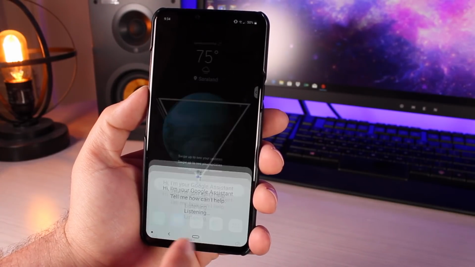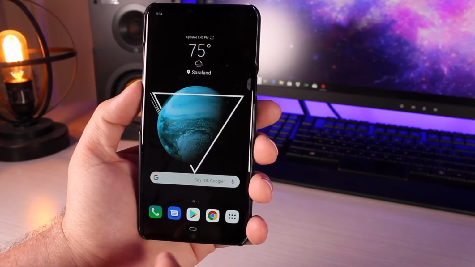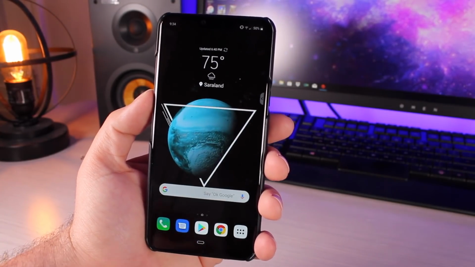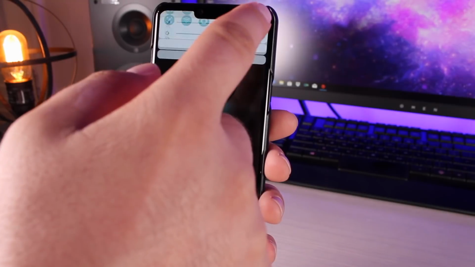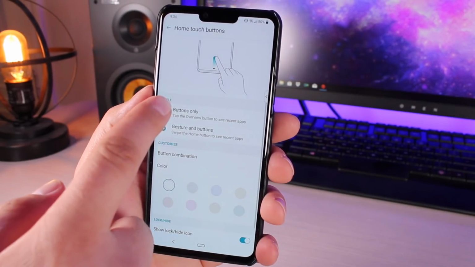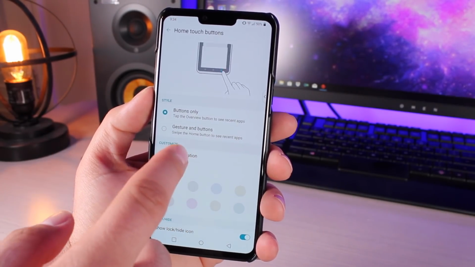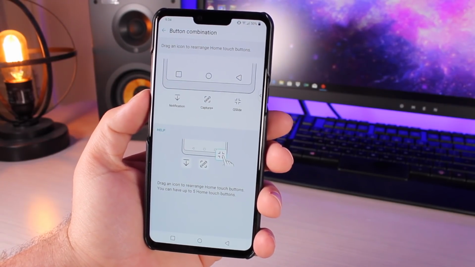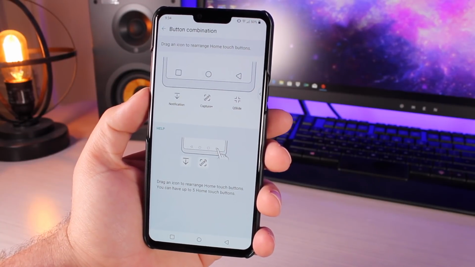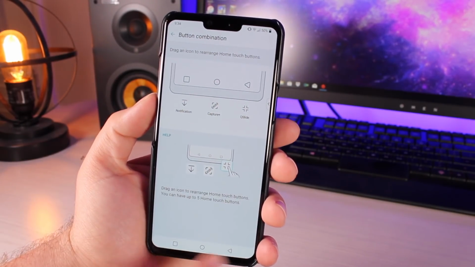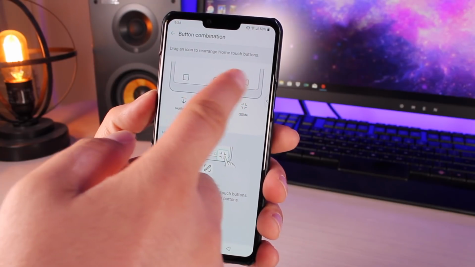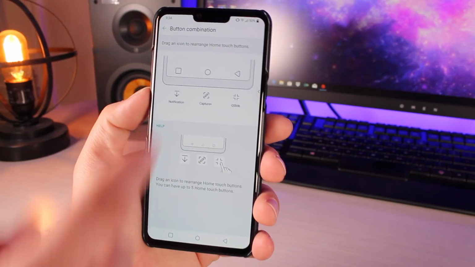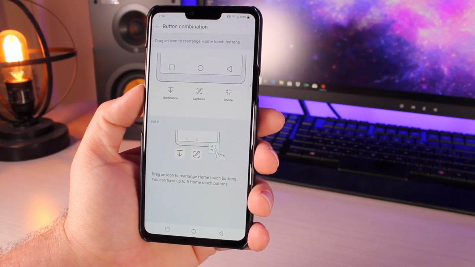If you long press the home button, of course, that brings up your Google Now Assistant. And if you swipe up, that's going to bring up your recents. If you're not into the gestures, you can go back into your settings and your home touch buttons and go back to the buttons only, and you can customize the button combination. You can even add things like a quick notification pull down, a quick screen capture, and Q slide can all be added into the navigation bar. You can also rearrange the order of your buttons here. I prefer the back button on the far right because I've become used to Samsung's version of the nav bar.